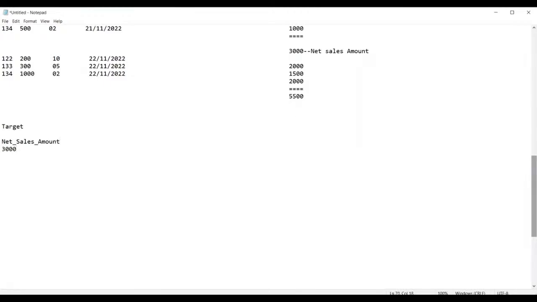Now for which date is it? So I'm declaring one more column here, that is date of sales. Date of sales I'm using as 21/11/2022. And then we have 5500, and it is on 22/11/2022. Now, guys, this particular thing is nothing but called the output.